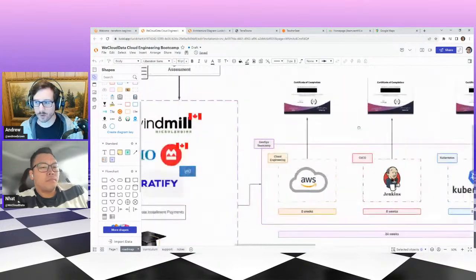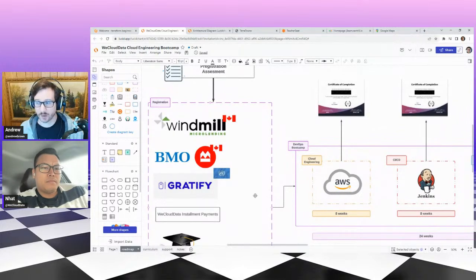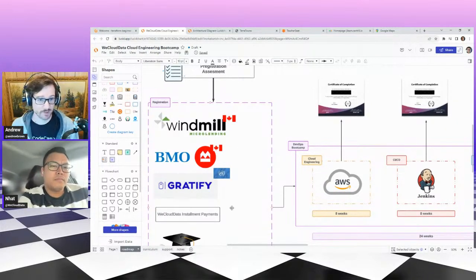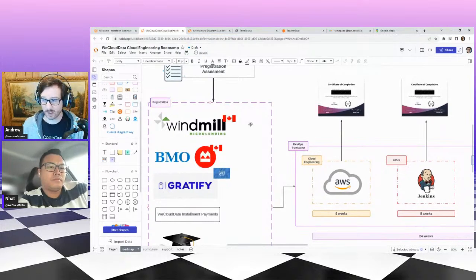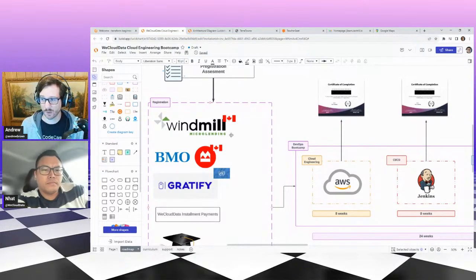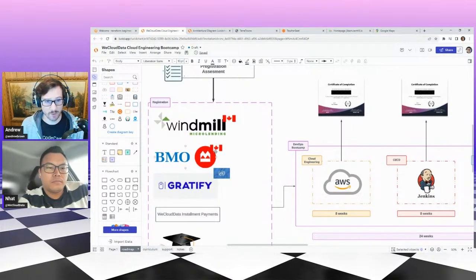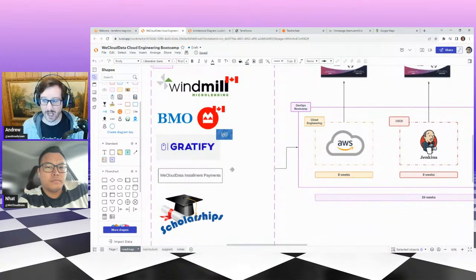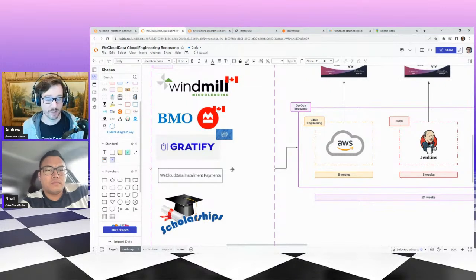But the great thing about private schools is that they're able to get different levels of financing for you. So I can't do this, but WeCloud Data, if you're in Canada, they have options like Windmill. You could get a student loan from BMO. I don't know if it's a line of credit, but it's something like that. If you're international, they can use Gratify. If you need installment payments, they have that. They also have scholarship programs. So some of you might get a sharp discount based on your assessment and your background, and that would give you an opportunity into these programs.